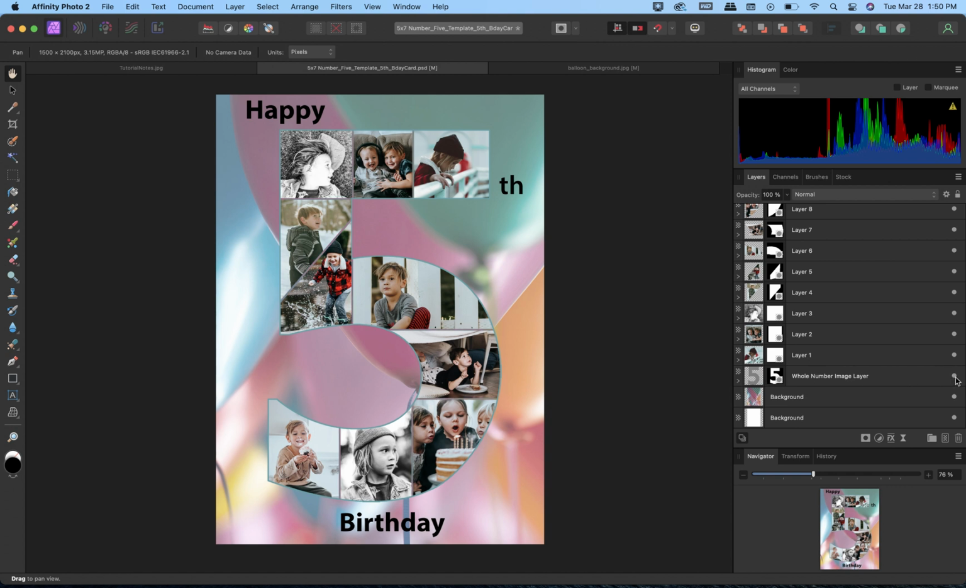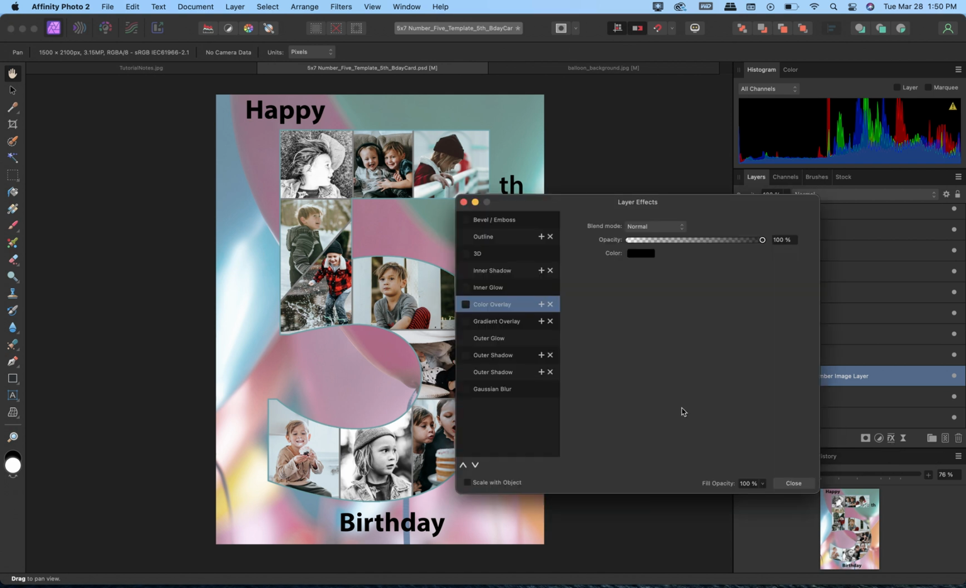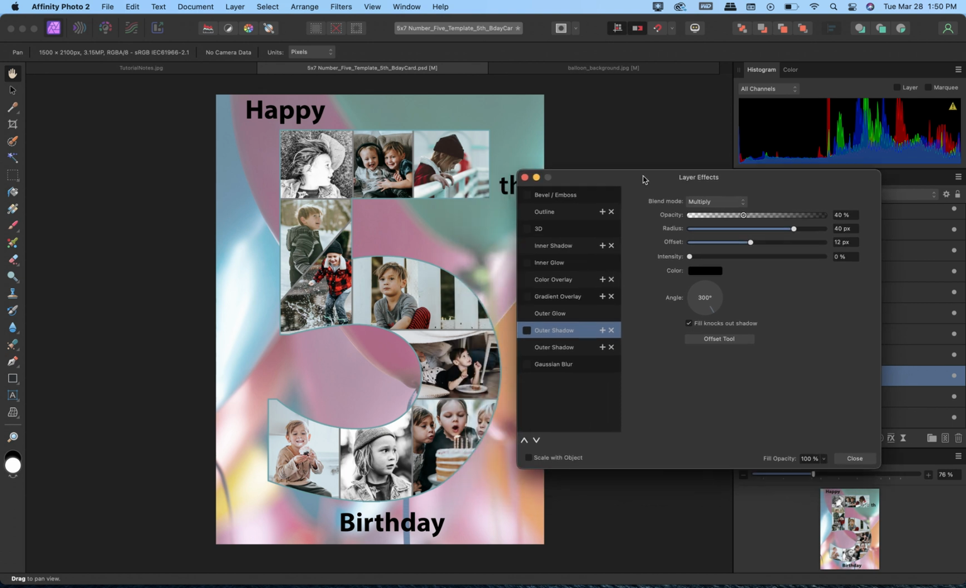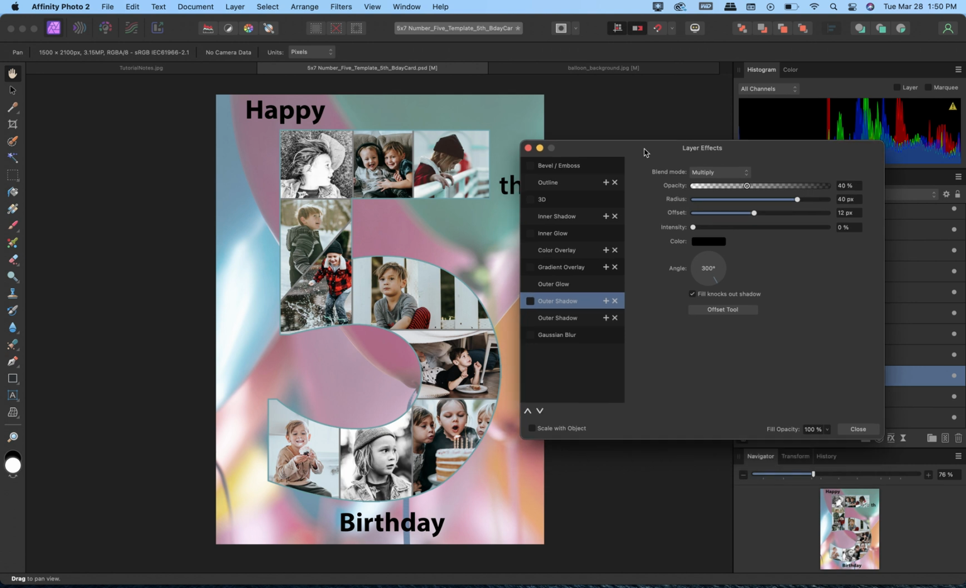You just click on the little dot that does the visibility, toggle visibility. Click that on. And then you're going to make sure you click on the layer. And then you're going to go back to this FX at the bottom of the layers palette. It says layer effects. Click on that. And you're looking for what's called an outer shadow. Sometimes it's called drop shadow in other programs like Photoshop or Elements. This is called outer shadow. So what we're basically creating is a shadow to make it pop from the background.